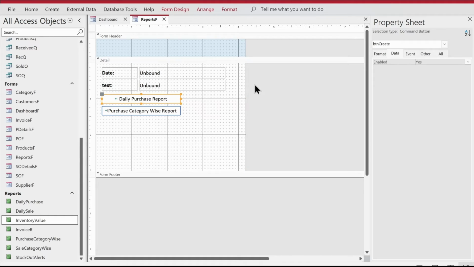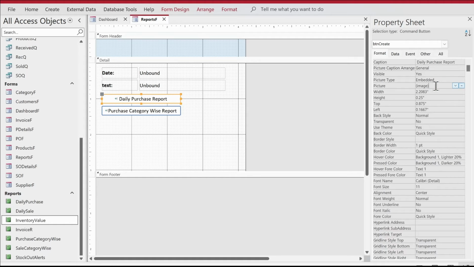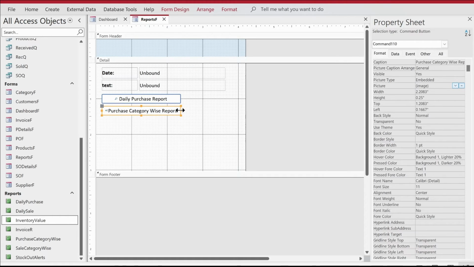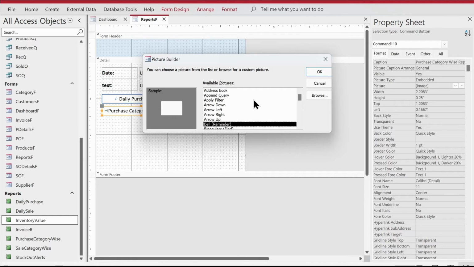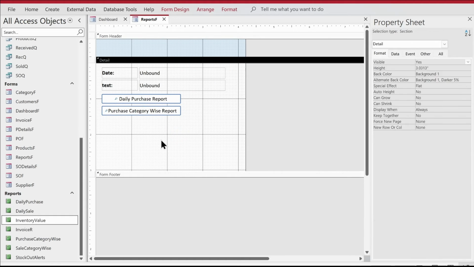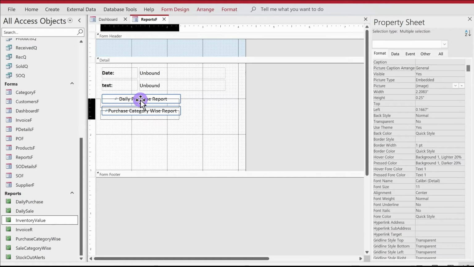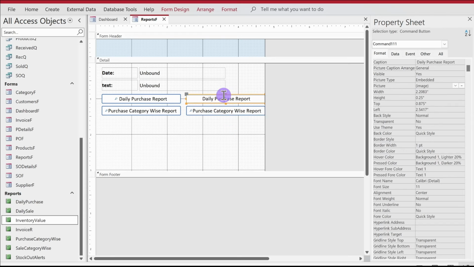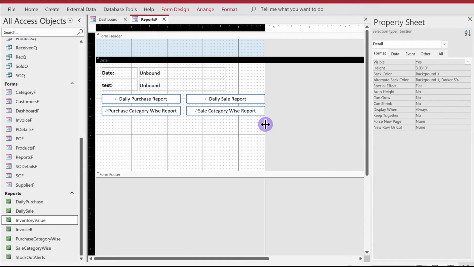Okay, so daily purchase report. I would like to have the icon a little different. So we'll see, there's an icon, binoculars. I think this icon is better, more suitable. Okay, here we go. So these buttons are for the purchase reports. We copy these two buttons and make a copy, and we make these for the sale. So daily sale report, sale category wise report. Yeah, that makes sense, correct?